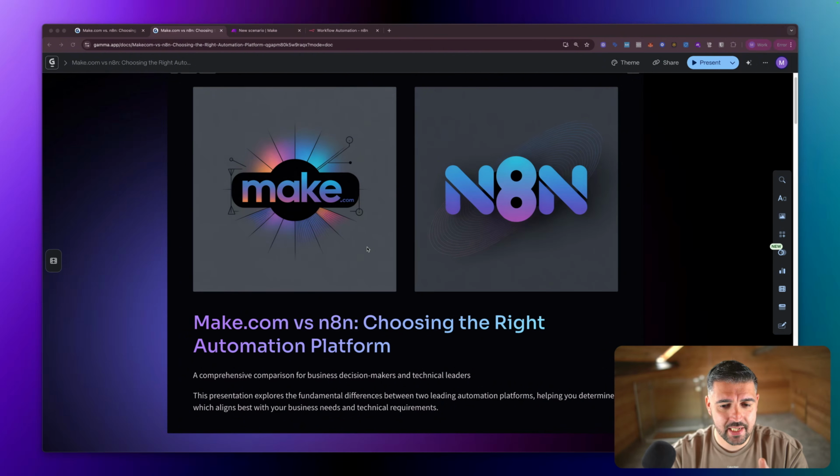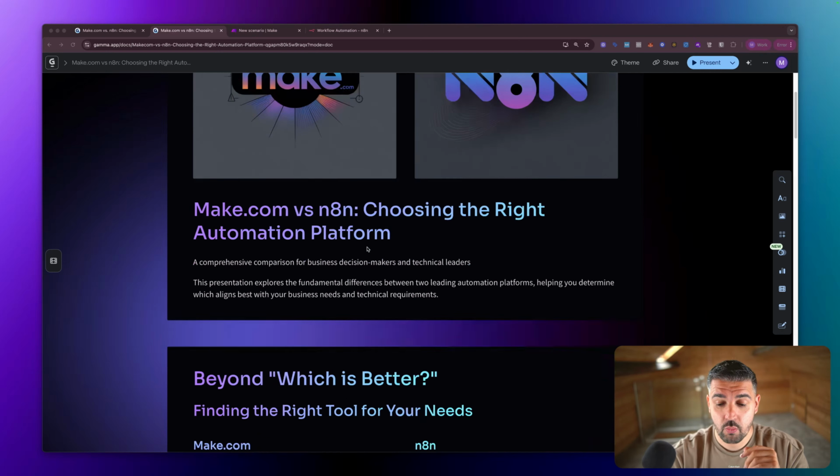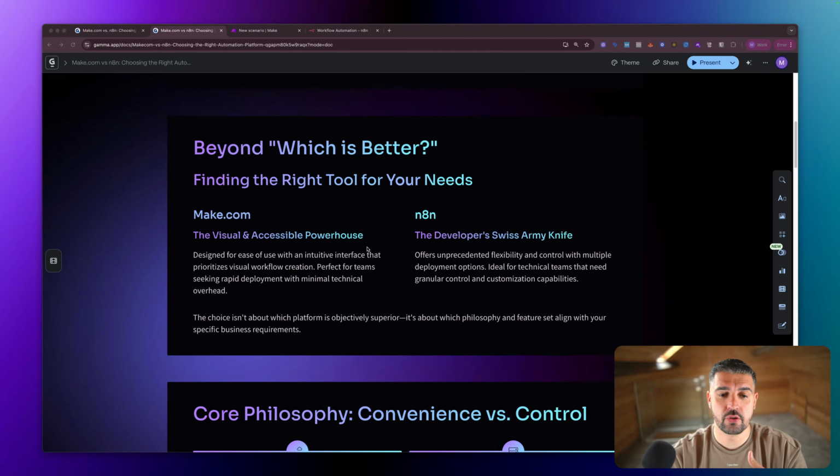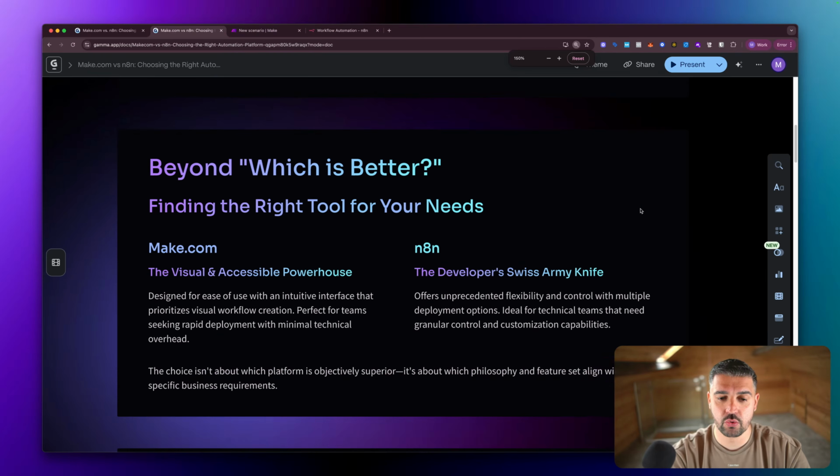But basically, I've put together a comprehensive comparison for business decision makers and technical leaders like yourselves, whether you're a business owner or an individual who's learning. This presentation explores the fundamental difference between both of those platforms, what the benefits are of each of them, and going a little bit beyond just which is the better platform, and actually looking at what is the right tool for your individual needs is probably the way that I would explain it, the simplest.